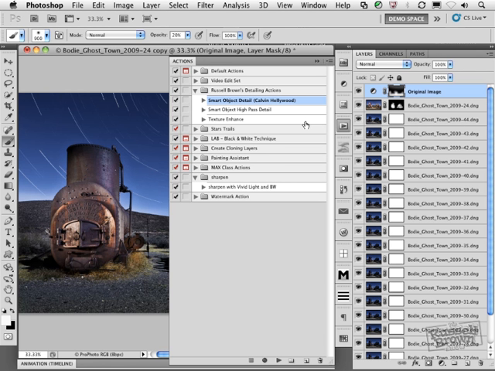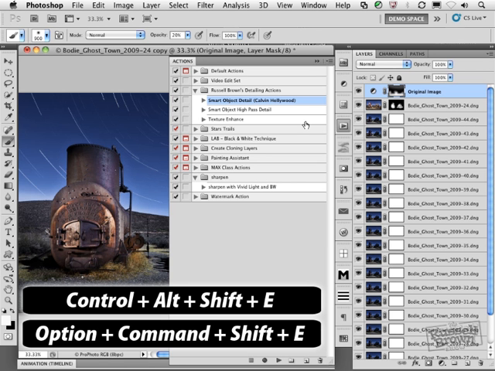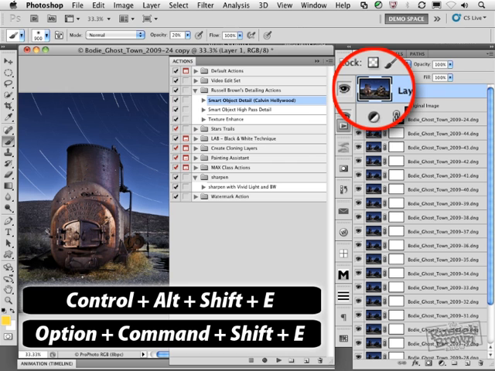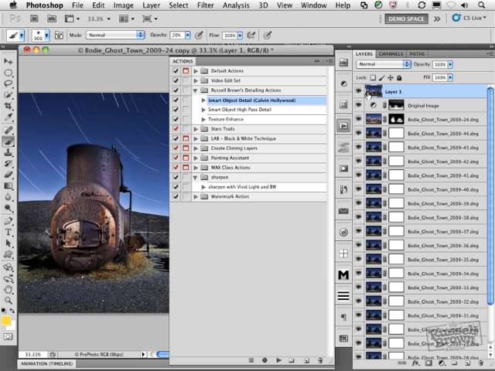Before I run this processing, I need to capture a snapshot of all of my layers at this moment. To do that, I'm going to use a great keyboard shortcut. It's the Option, Command, and Shift key on the Macintosh, or the Control, Alt, Shift key on the PC, and the letter E on your keyboard. This will then give you a snapshot image here right at the top. This snapshot image is a compressed version of all of your layers together in one image.